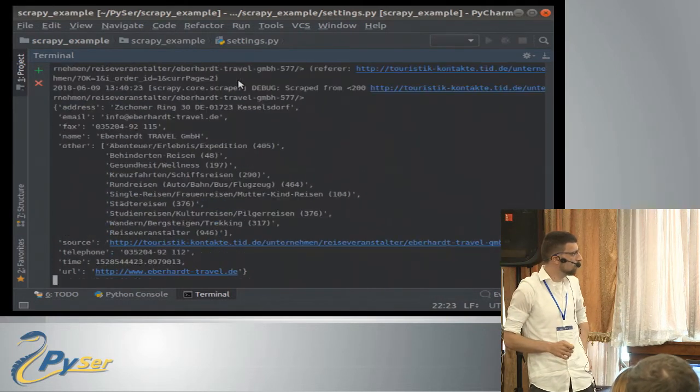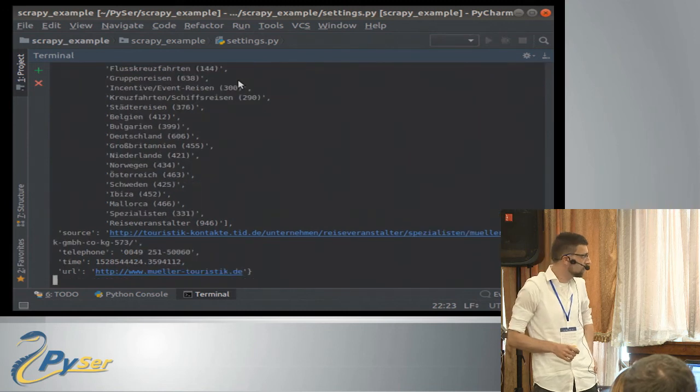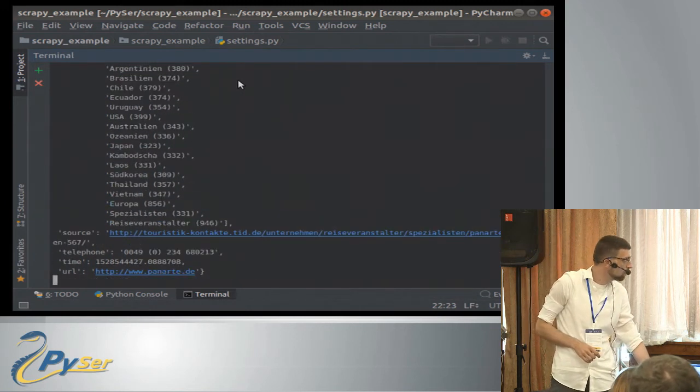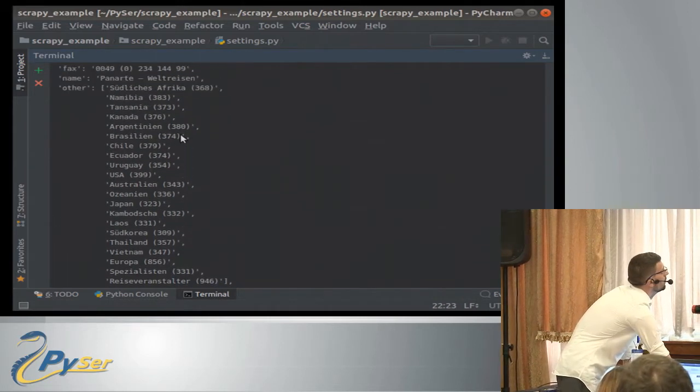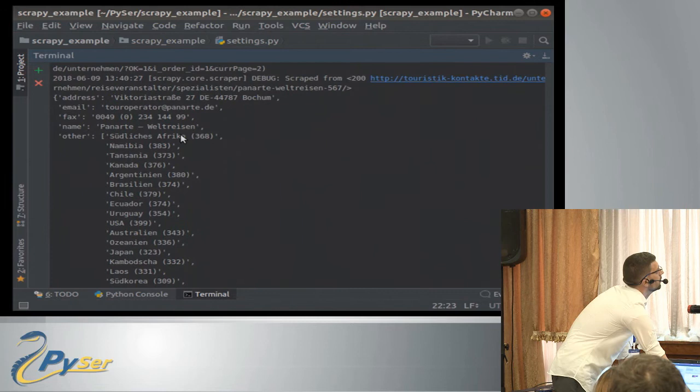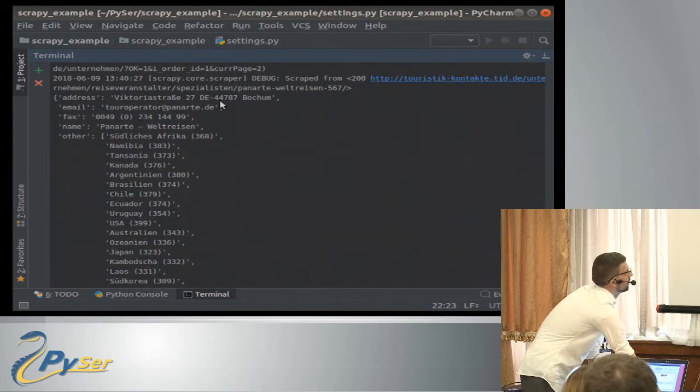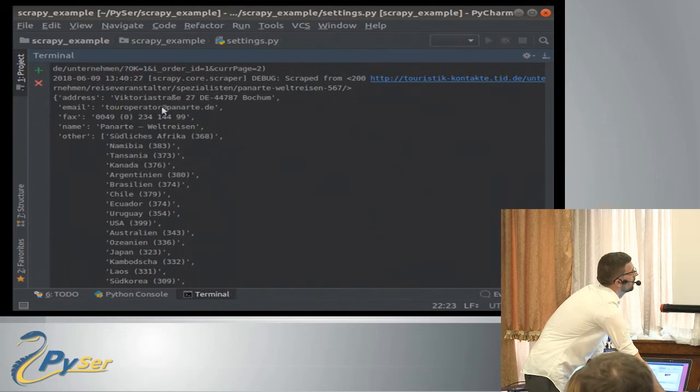Essentially what I wanted to do is to extract the following data. I will stop the crawler now. I wanted to get the address so we can send people in person. I want to extract the email of the office, fax, name.